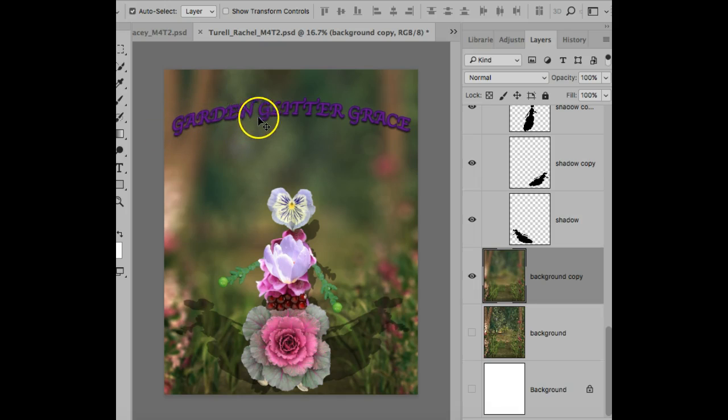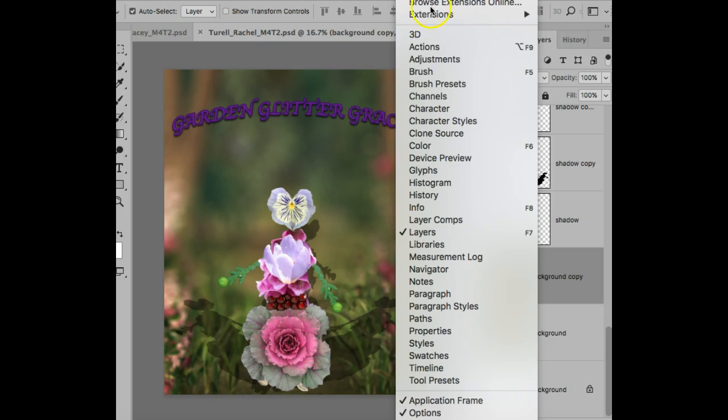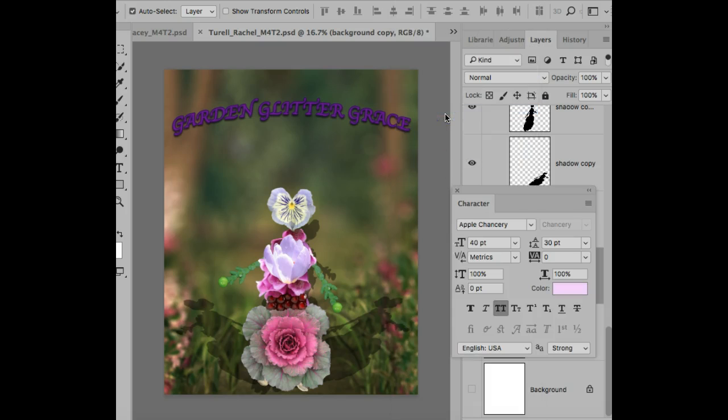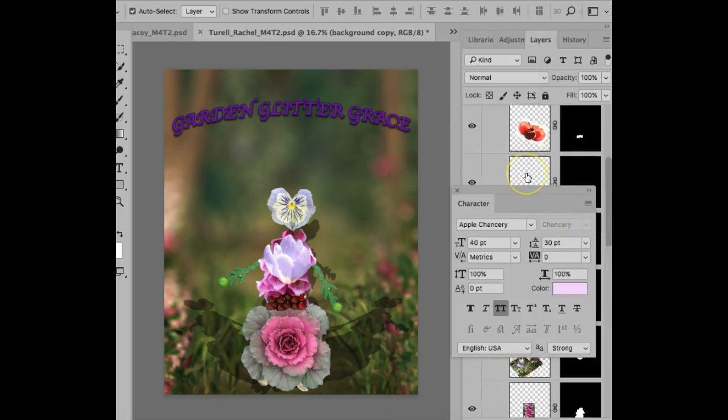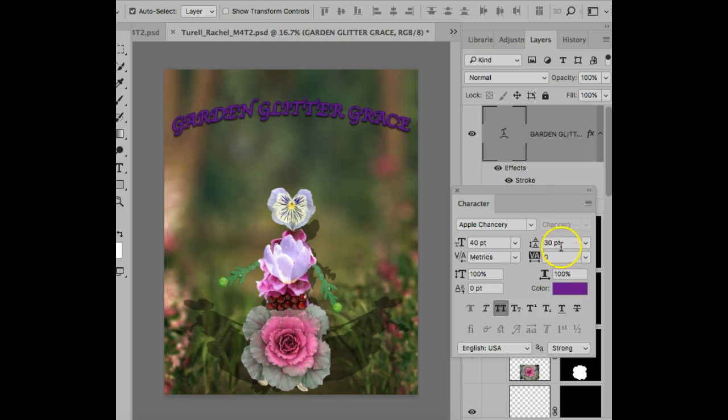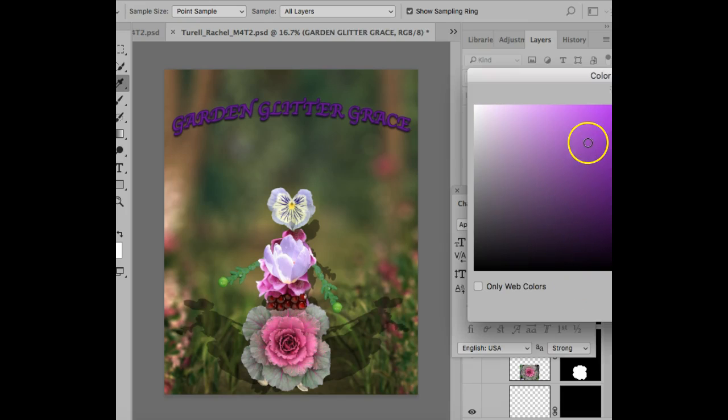If you want it even easier to read, what you can do with it is, let's just grab our character menu here. What you can do is actually make your text even a little lighter, because then you'll get more contrast with the background.